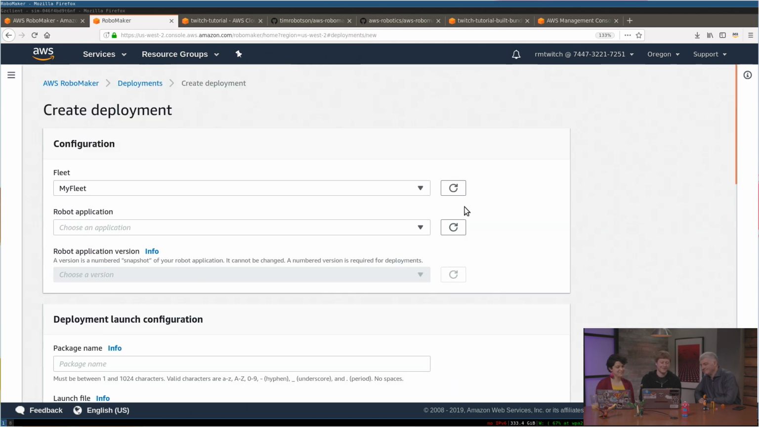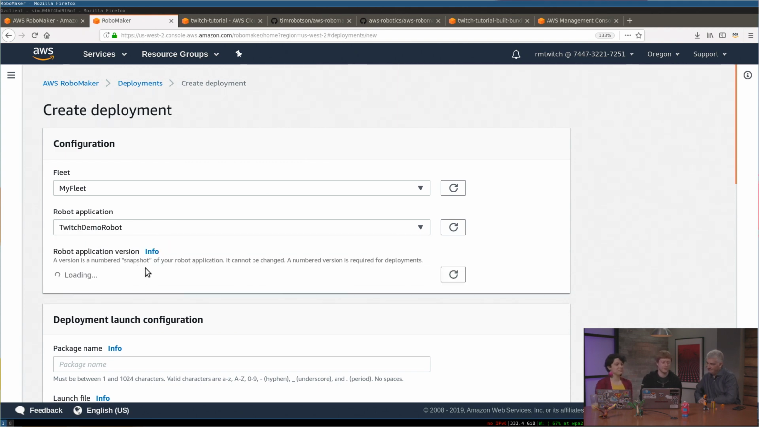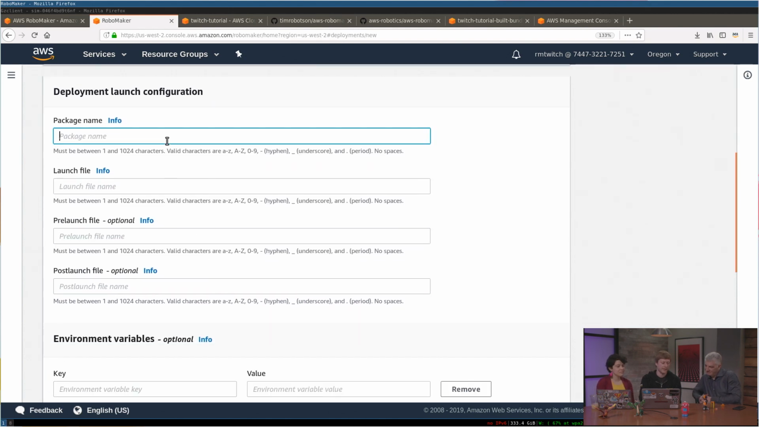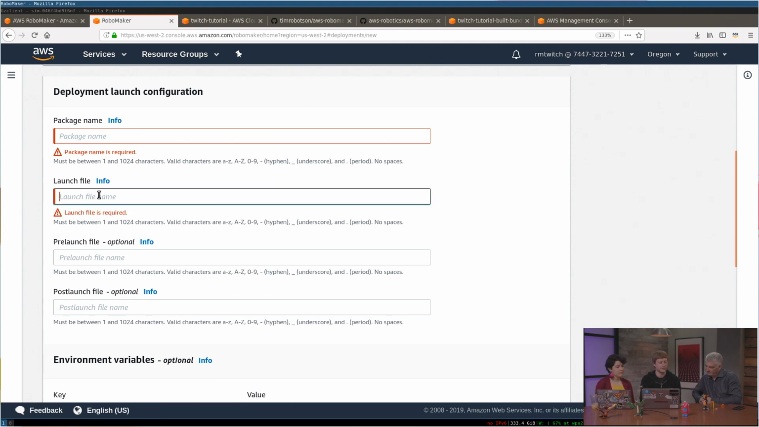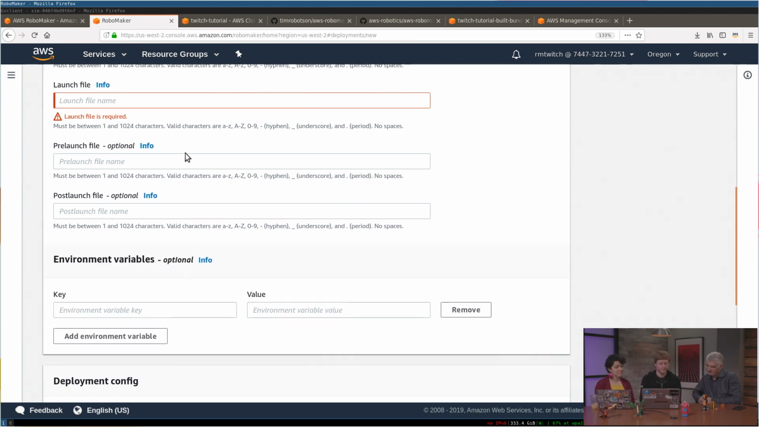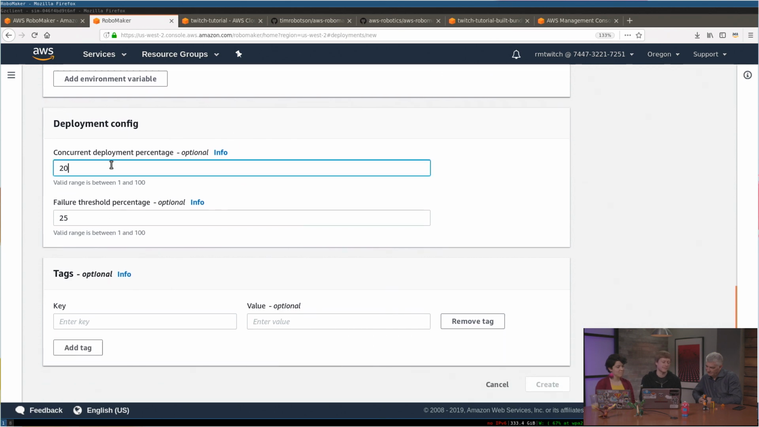And so if you want to deploy that application that we just made to your fleet, all you have to do is go create deployment, choose that application that we just made, the Twitch demo robot or tutorial hello world robot. And then you choose the launch file that's launched, so that's the launch file rotate.launch, and the package name, which is hello world robot that we did before. And then you can deploy it to your robots, and you can choose how much percent of the robot fleet you want to deploy to, and so on.